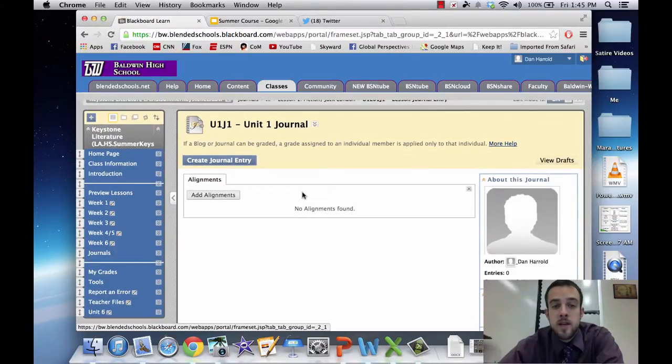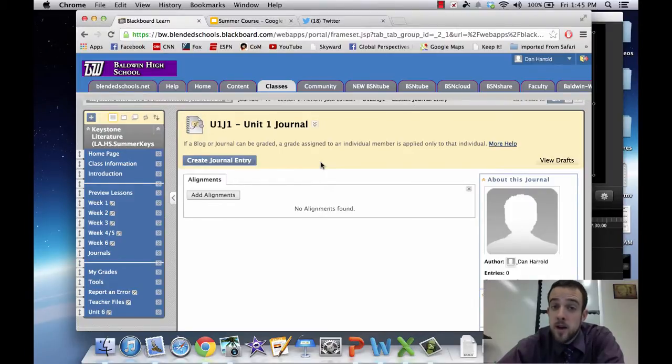A journal, it'll take you to the journal page. You'll click Create Journal Entry, and you can write your journal there. While there's not too much of a difference between blogs and journals, it's just a slightly different style. Blogs are meant to be published online, whereas journals are meant to be kept private. I'll be reading all of them, though probably nobody else will be.